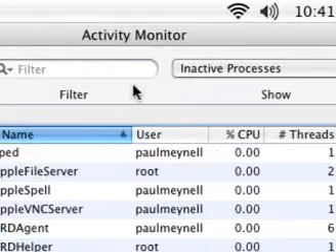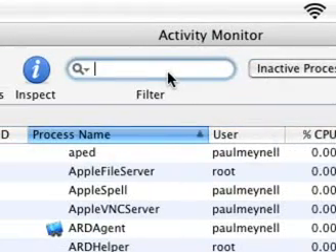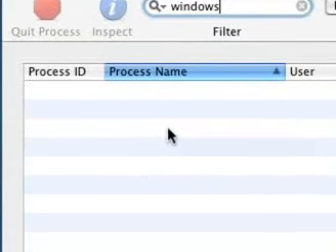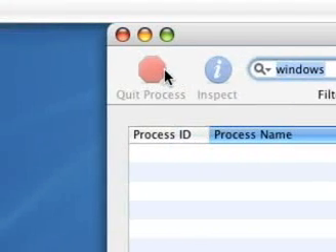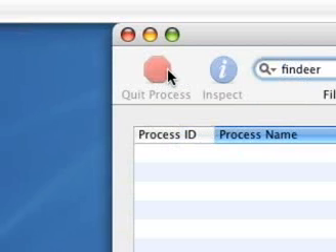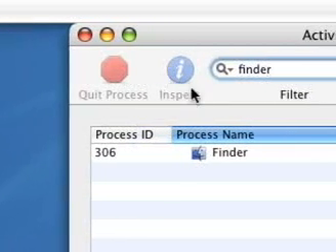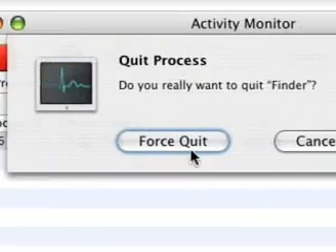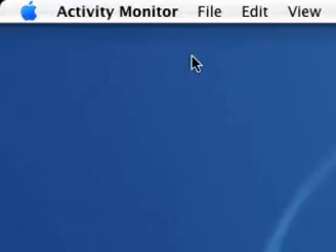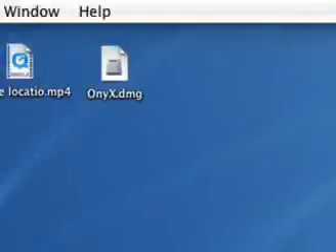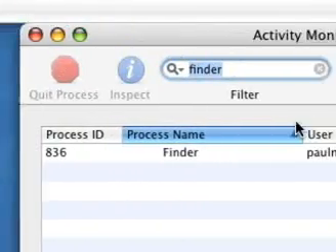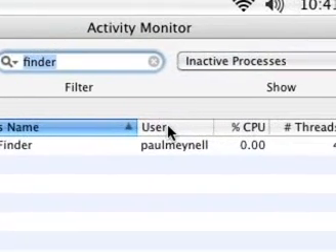I've got to say, really, apart from the fact that with it being a Mac, you could probably search, for example, Finder. There it is. You quit the process. Force quit. You notice that my desktop and stuff have gone, but it automatically reopens because Mac doesn't really like the Finder being quit. I'm not suggesting you should do this.